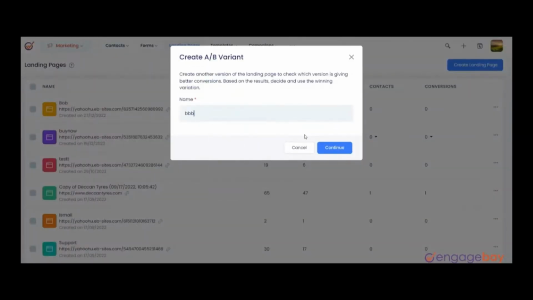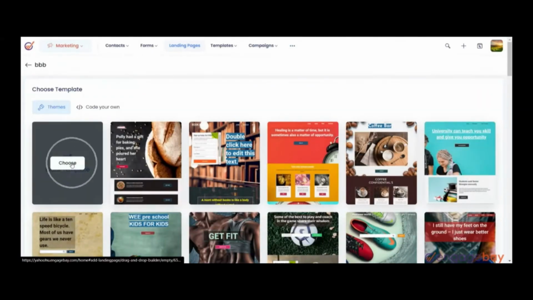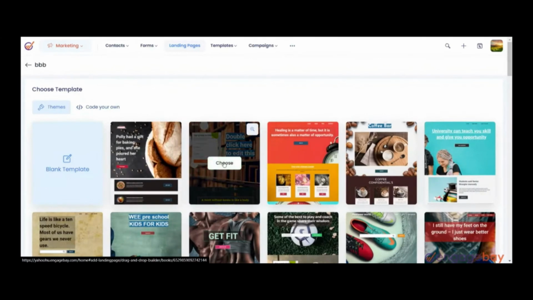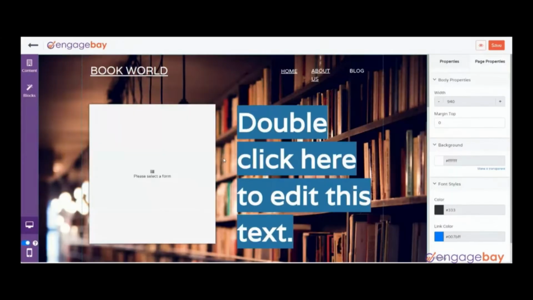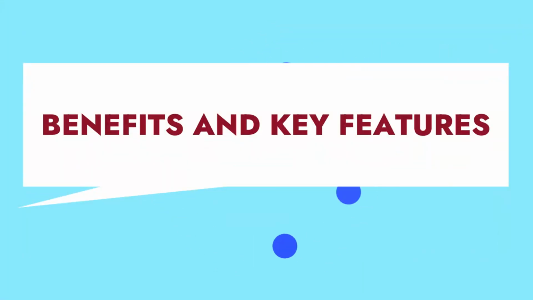Whether it's freeing up time by streamlining administrative tasks or providing a seamless customer journey through various channels like text, email, social media, phone calls, and in-person meetings, Engagebay proves to be a valuable asset for businesses of all sizes. Benefits and key features of Engagebay.